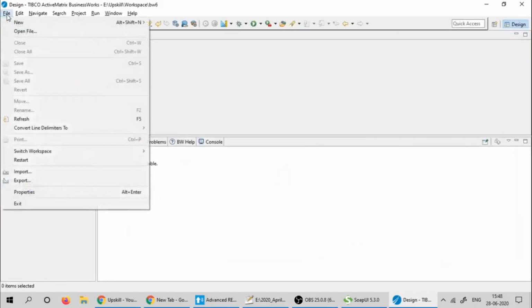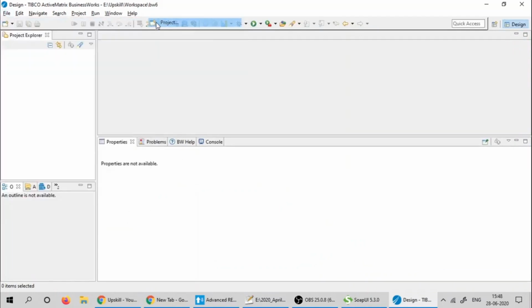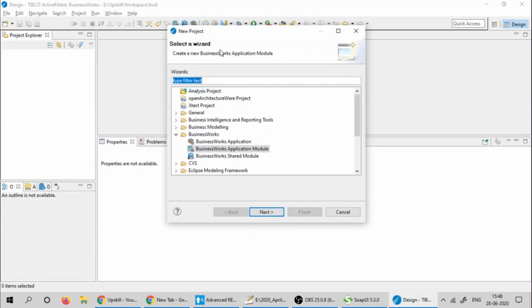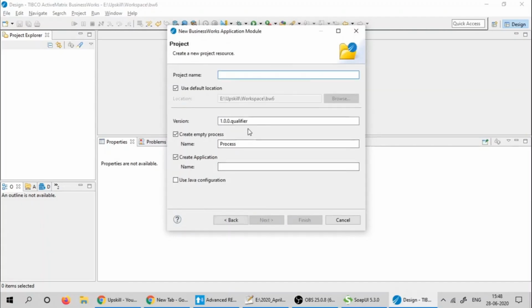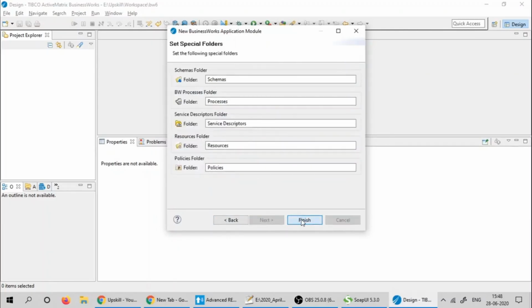I'm going to go ahead and create a new application module by clicking on new project. This will open a project wizard. I'm going to locate the application module and click on next. I'm going to name this application as REST service. Click on next. Leave all the default folders as is. Click on next and then finish.